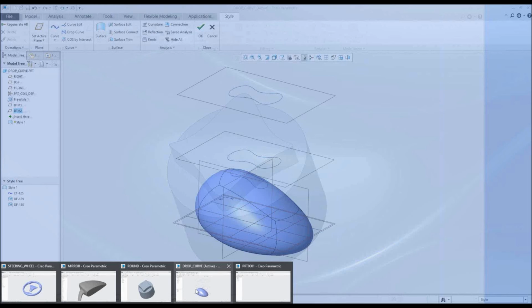One question here is, does G3 surfacing require all curves to be a G3 connection? No, it does not. You could have a tangent connection on one side of your patch and then a G3 on another. So you can customize that as need be.